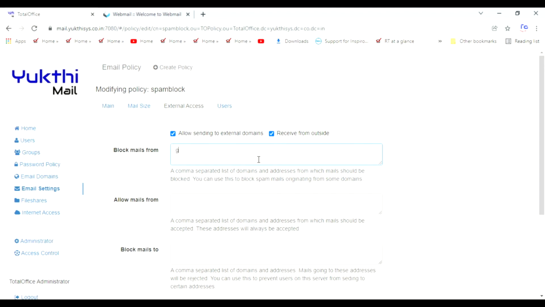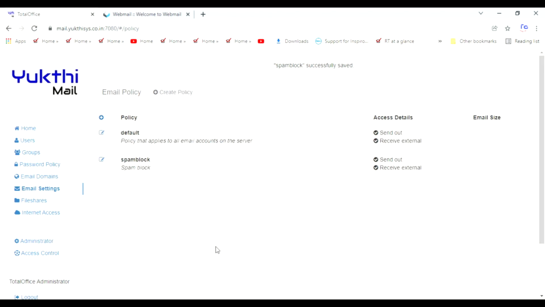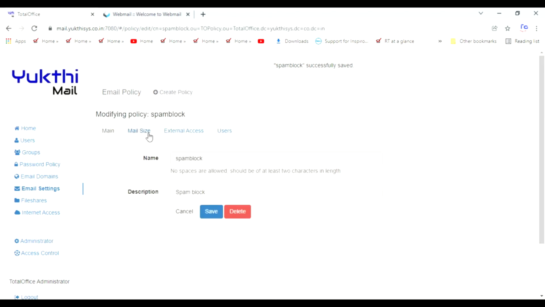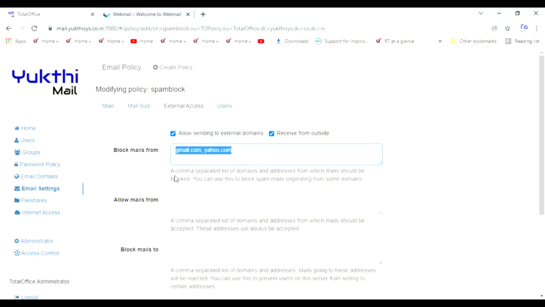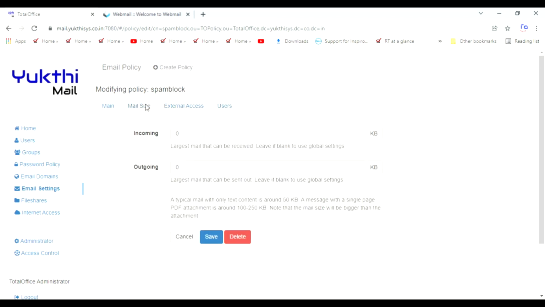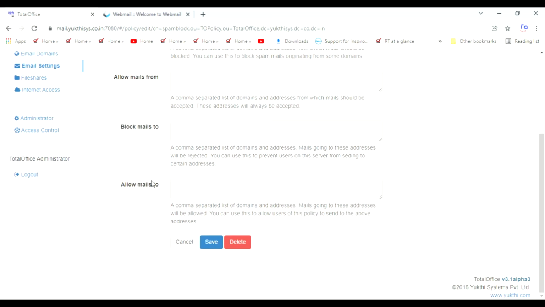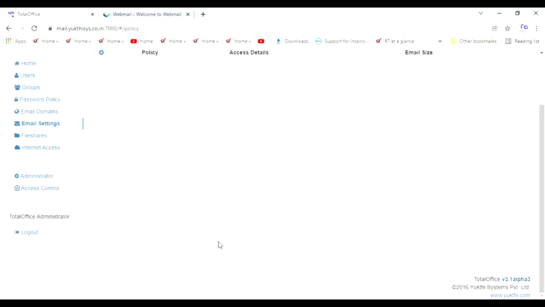For example, gmail.com, yahoo.com. Next comes the users. Select the users and save it. From now on, for mails from gmail.com or yahoo.com, the user Anu is not able to get the mails from gmail.com or yahoo.com because you have a restriction here. And the same applies for block mails to and allow mails to, and save it.